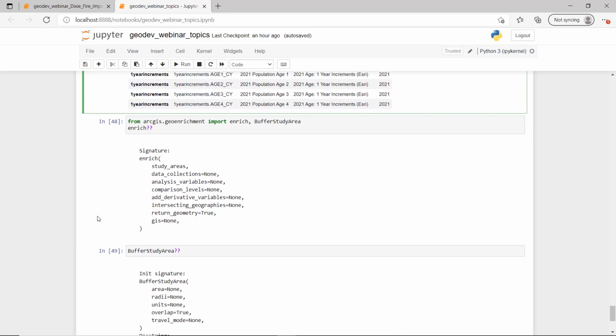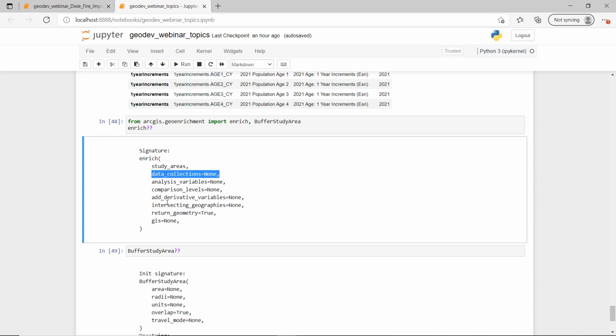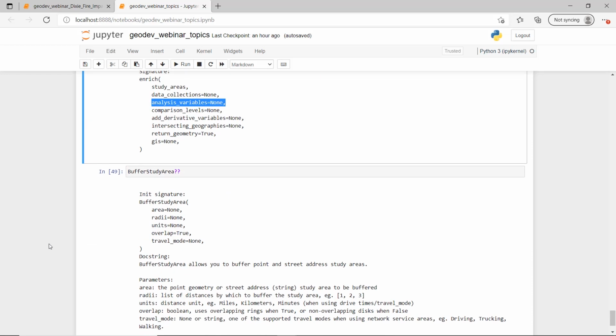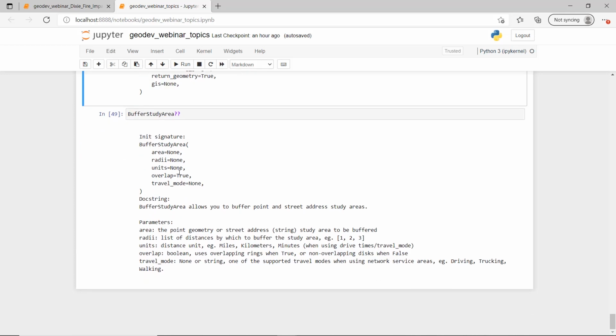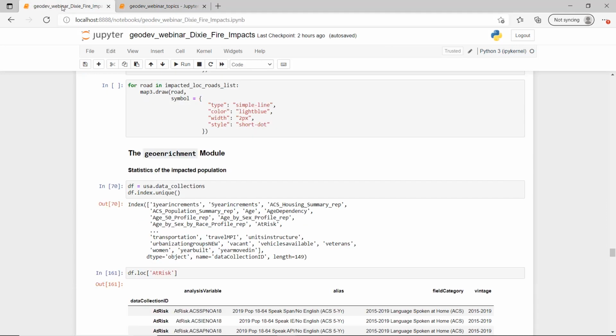For example, if you want to do enrich, which is just going to fill in all the columns inside one data collection to your result data frame, you will have to specify the data areas, the data collection IDs, and the analysis variables. And also in a later example, we'll be using buffer study area to initialize a dynamic named area object that you can buffer point, street address randomly. Now let's take a look at the real implementation.